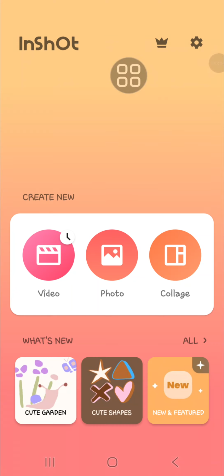In today's video, I'm going to show you how you can create smooth slow motion and speed video editing using InShot video editor. Okay, let's get into it guys.